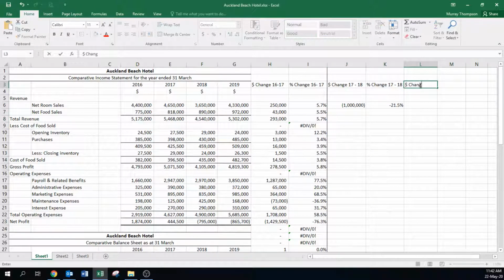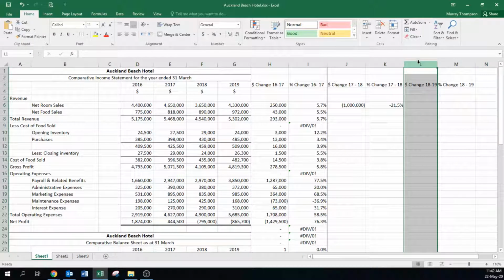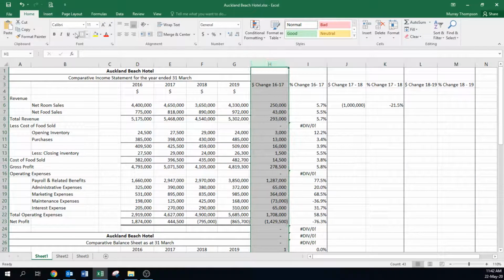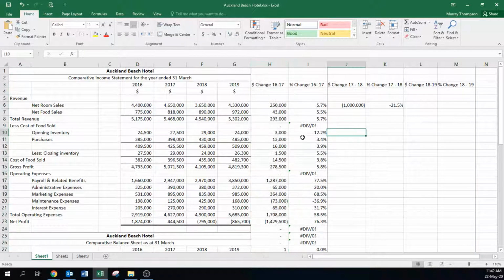So percentage change from 18 to 19, sorry, dollar change, and then percentage change, 18 to 19. There we go. And I'm just going to apply a border. I'm going to select at the top of that and apply a left-hand border. It's just so it's nice and clear. So I've just applied a border to each of these so it keeps it nicely contained, so you can see all the differences.